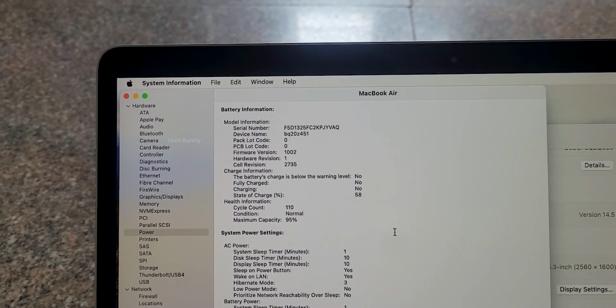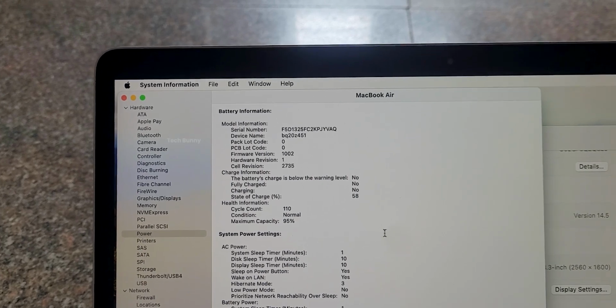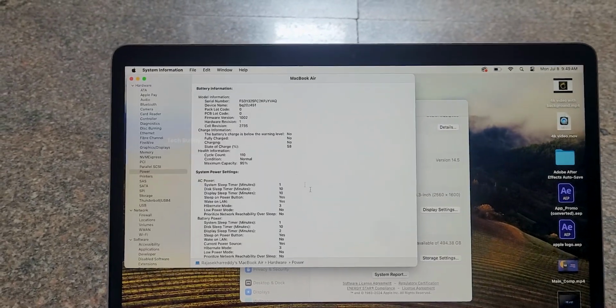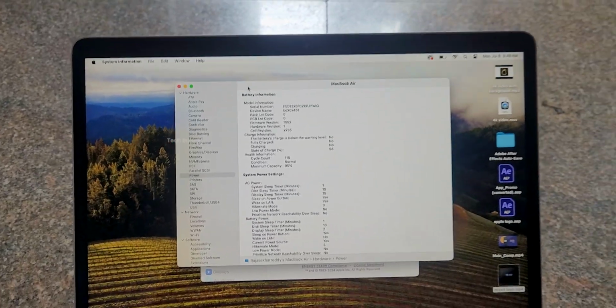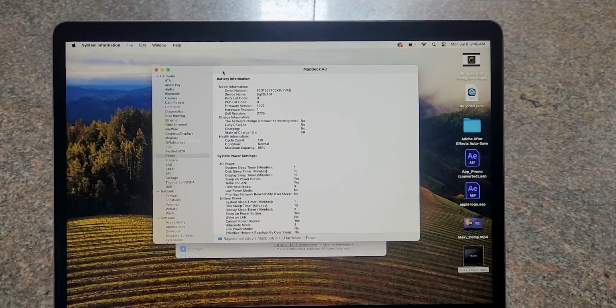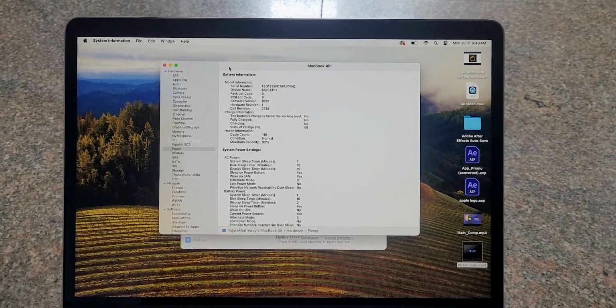According to some sources, MacBooks are good for up to 1000 battery cycles. If it crosses 1000 cycles, then it's high time to change the battery on your Mac. So this is how you can check the battery life cycle on your Mac.